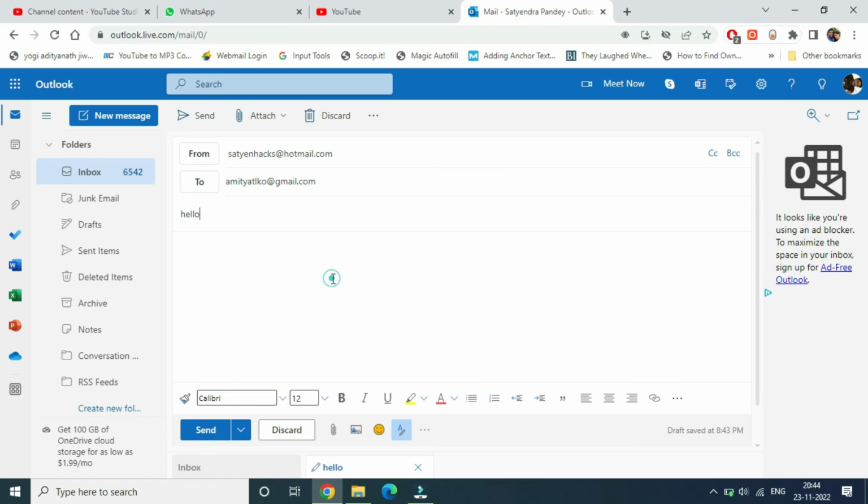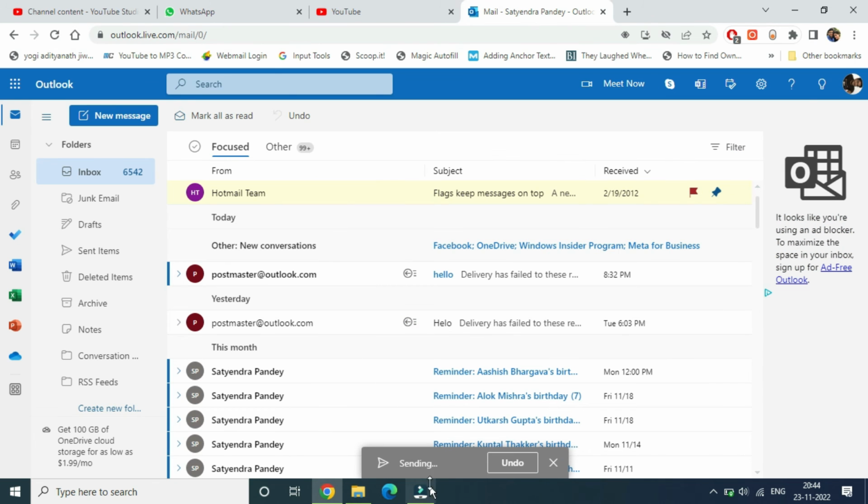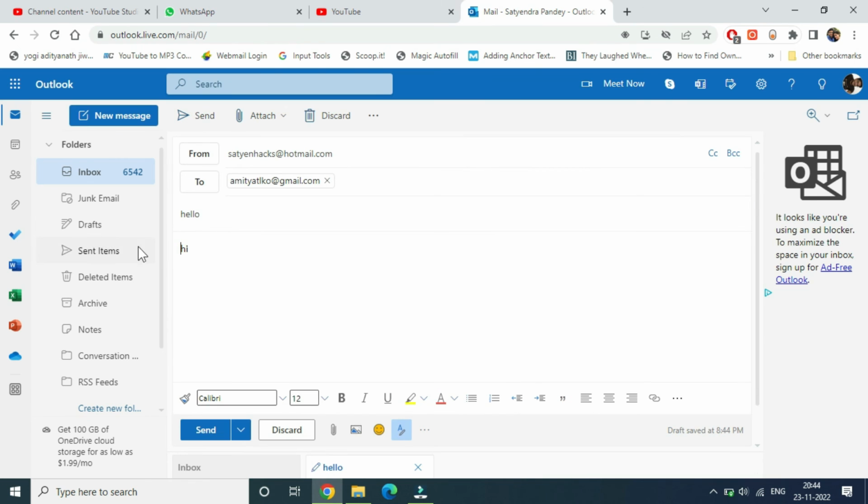Hi. Now I'm going to click on send and then we will see whether the undo send option comes or not. So I just clicked on send. Now you can see here's the option, sending. Now I can simply click on undo and it won't send the message. See, it directly came back to the compose window. So this is how you can do it.